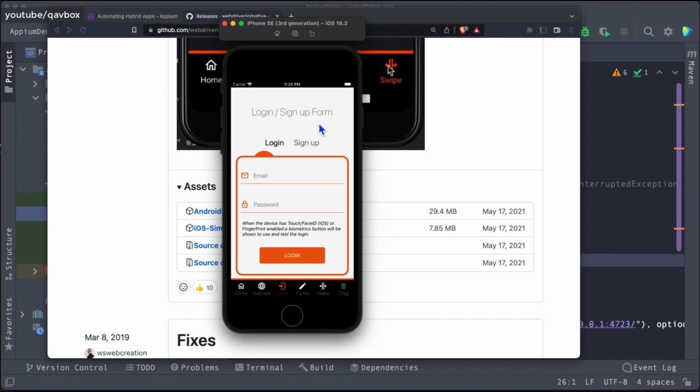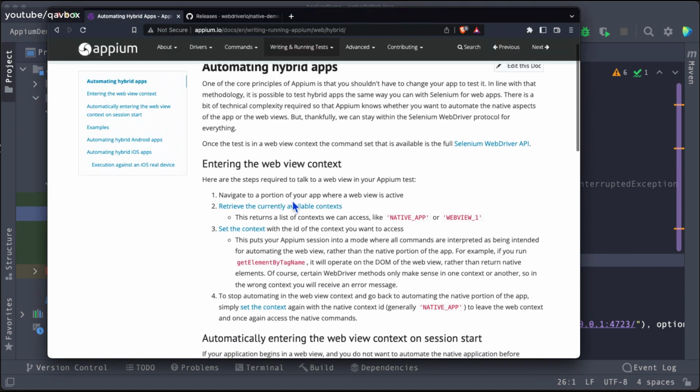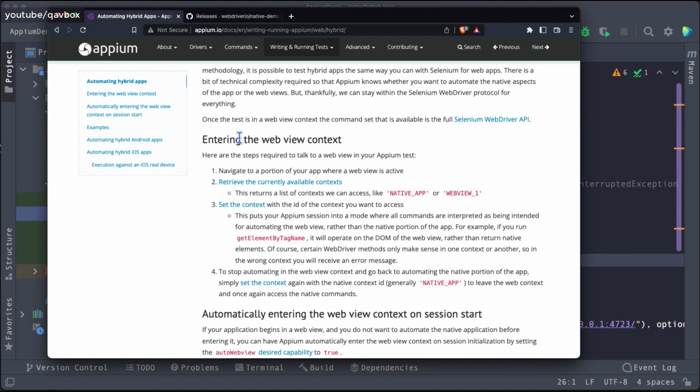Now to better understand why exactly these implementations exist, and why the market is going for hybrid applications, we will have another session for that, more on the theoretical part. But today we are going to see how we can transition from a native application to hybrid or vice versa by using Appium. Now in this documentation you can see how to enter into a web view context. So the native and web view, that is called a context. Two different contexts are there. You can transition to either one of these.